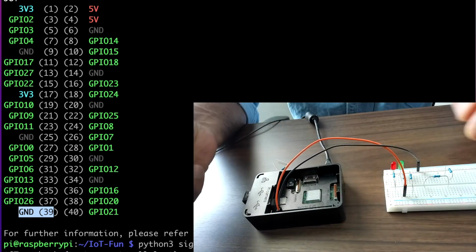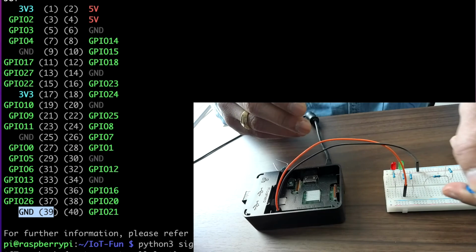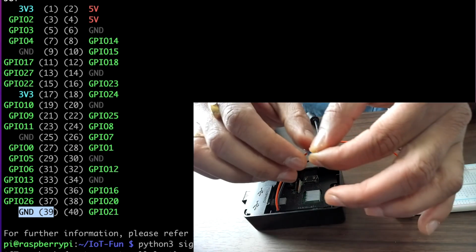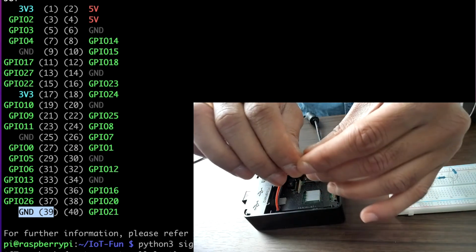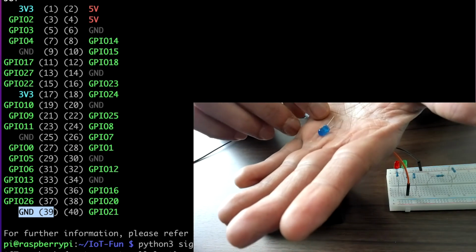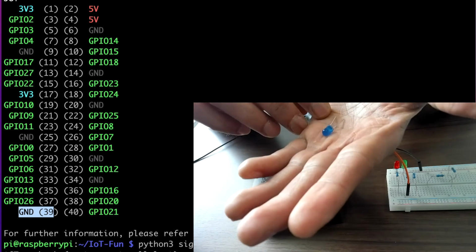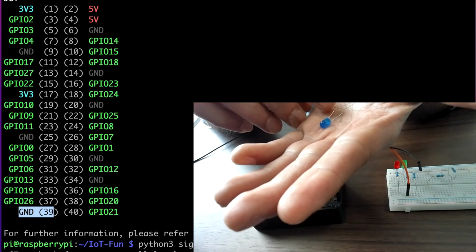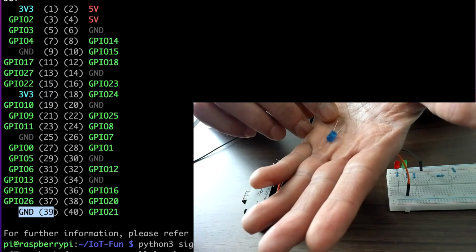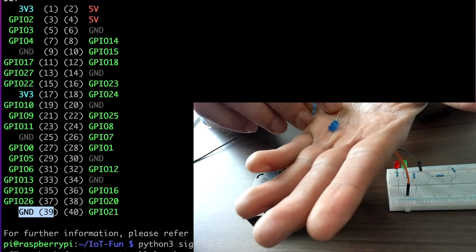One is a little bit... okay, let me see where you can see it properly. Okay, yeah, they are a bit transparent. So as you can see, they have two legs. One is longer, one is shorter. The longer leg is the anode, and that's where you need to connect to a voltage, that is your GPIO pin out, and the shorter one is the cathode, which connects to ground always.